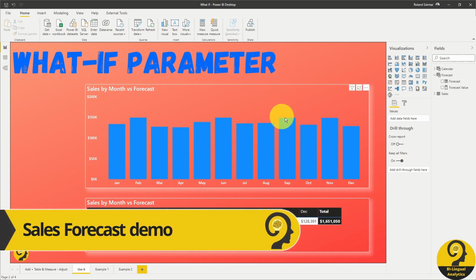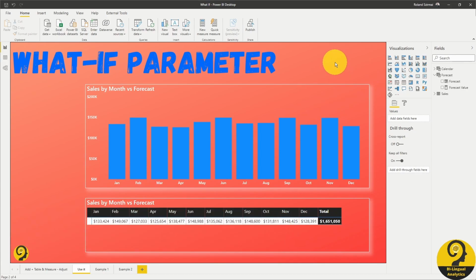To demo this, I'm going to use a simple sales table. Let's say that we want our sales leaders to forecast their sales estimate for the new year. I have already added a column chart and the matrix to this page with the historical sales figures. Next, we need to add the slicer with the percentage values we created.